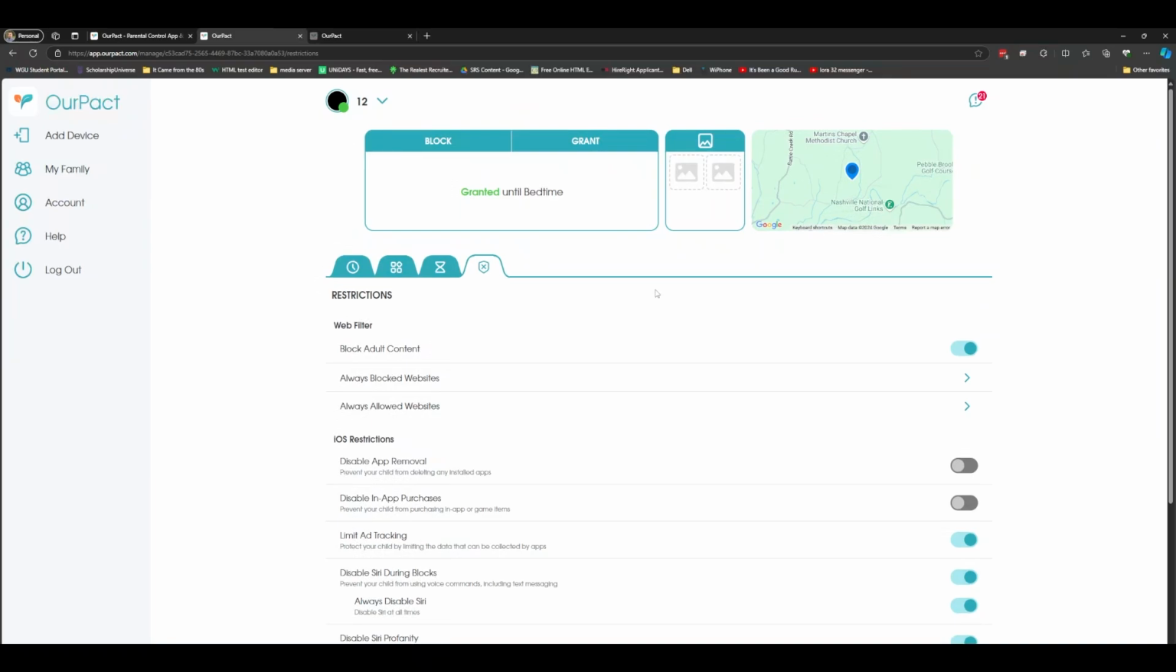Another feature within OurPact that I really like is its location tracking. So I can go in and check on where my child's device is at any time and see what paths it's taken throughout the day. It has a historical timeline of, I think, about 2 weeks. So if there are earlier times in the week I need to check something, I can.